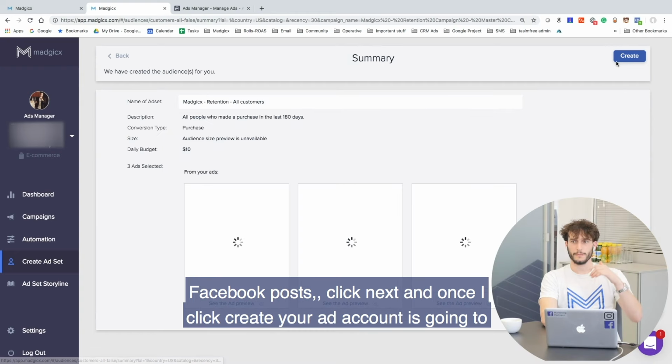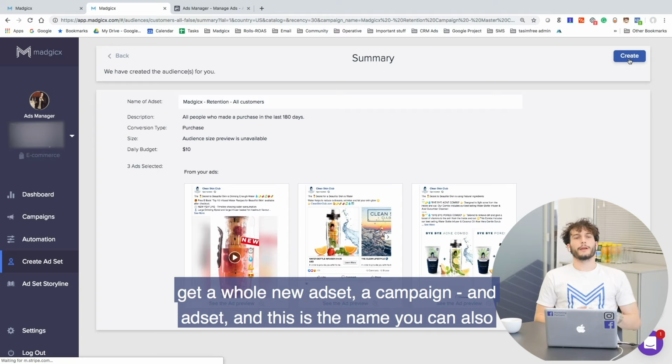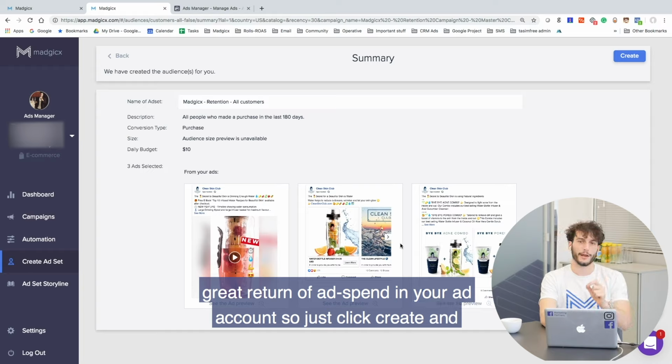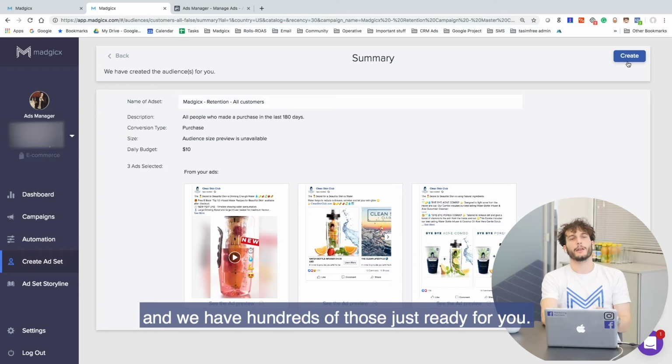Click next. And once I click create, your ad account is going to get a whole new campaign and ad set. This is the name. You can also tweak it a little bit, and those are the ads ready to deliver high performance and great return on ad spend in your ad account. So just click create and the ad set is created. That's it. It's that simple to create high quality audiences. And we have hundreds of those just ready for you.